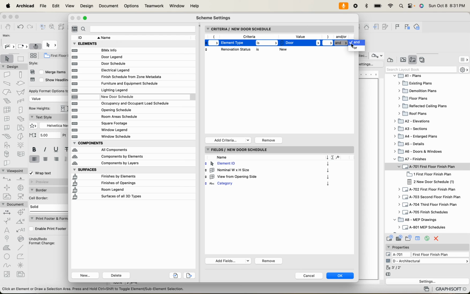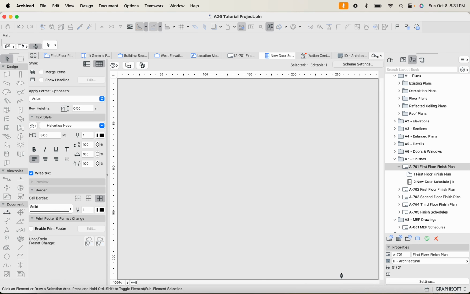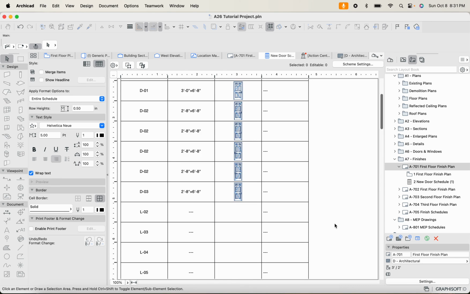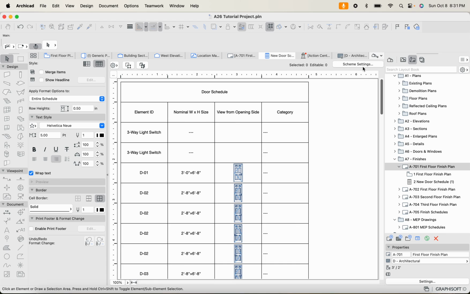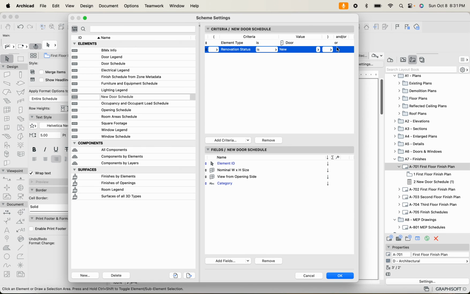However, if you put or here, it's going to list items that are either doors or objects that are new. And so all of our objects are going to be new. So we're going to see that this is actually going to maybe break our table. So let's see. Yeah, so we've got a bunch of elements here, right? Light switches, windows, but we don't want that. So I'm going to remove that because this is only supposed to be a door schedule, right? So I'm going to click that. I'm just going to click remove.